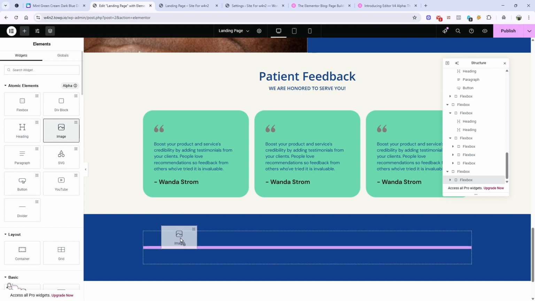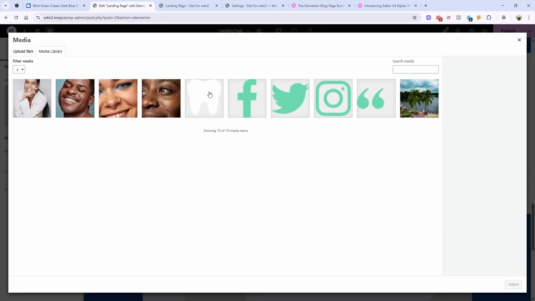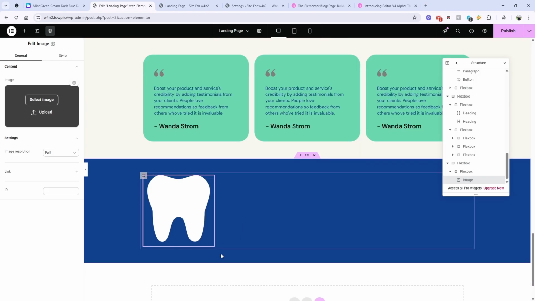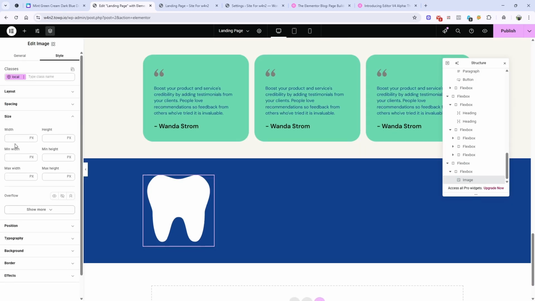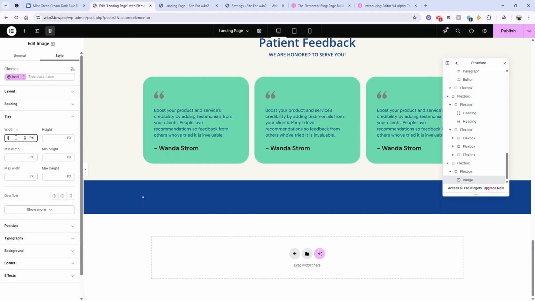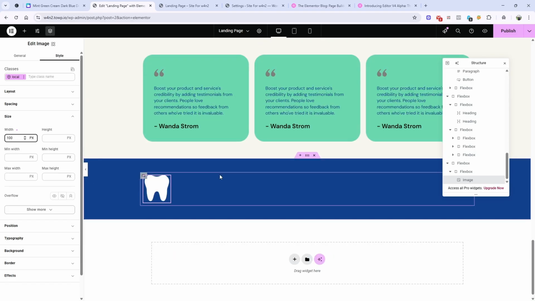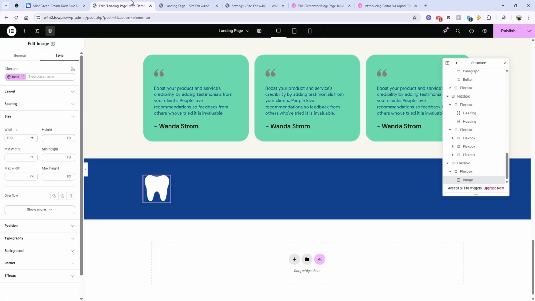Under the inner section we will now add the logo. So for the logo we'll just add an image. Select the logo. For example, this is my logo. I will adjust the width to 200. Sorry, not 200, 100. Okay, and then I will add another container.